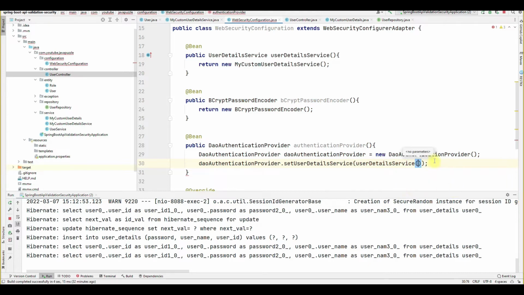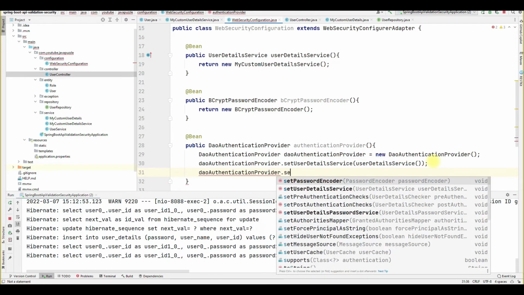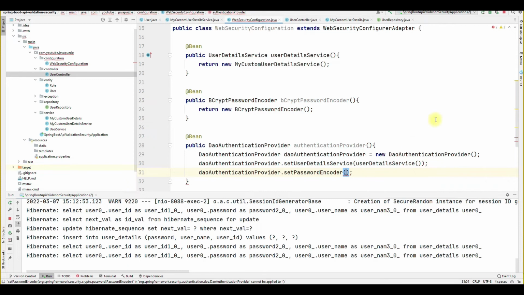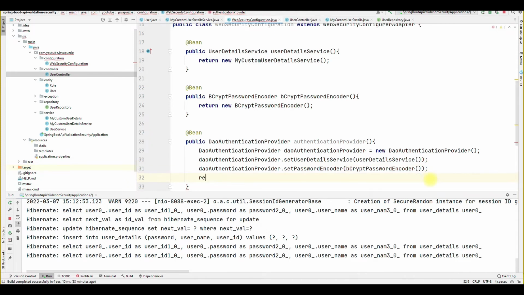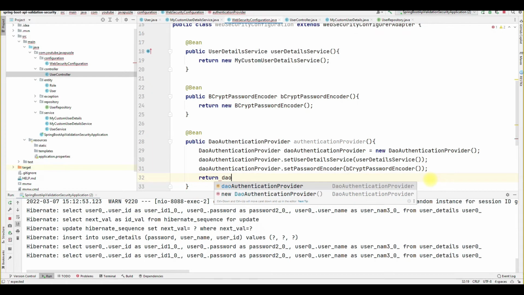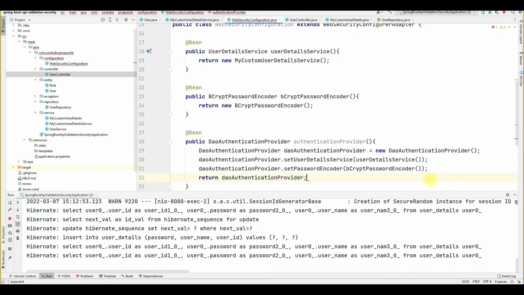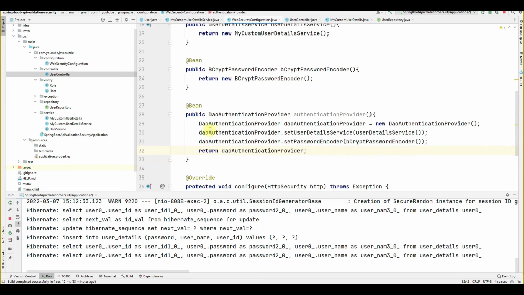Okay, and same like we have to pass for the password encoder. So DAO set password encoder, copy this. Okay, now just return this DAO authentication provider. Okay, so this bean is also created.